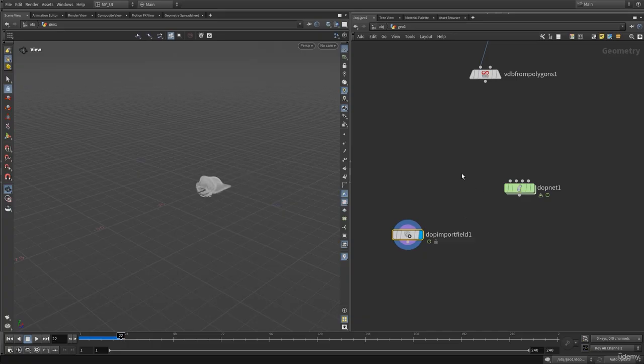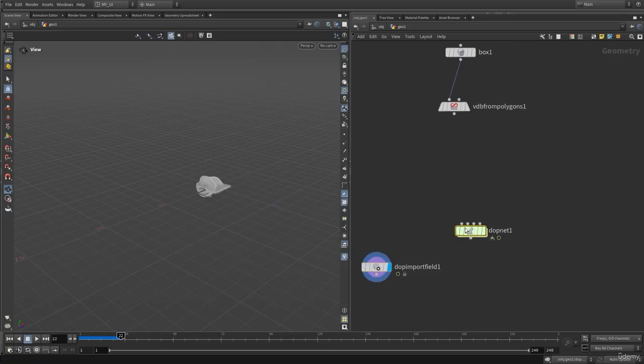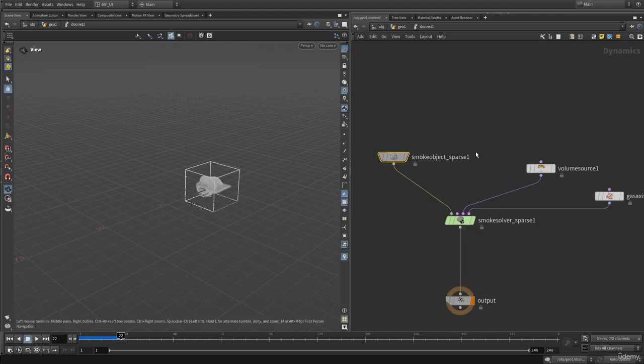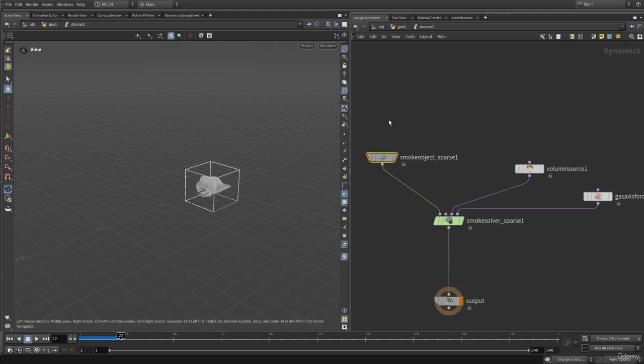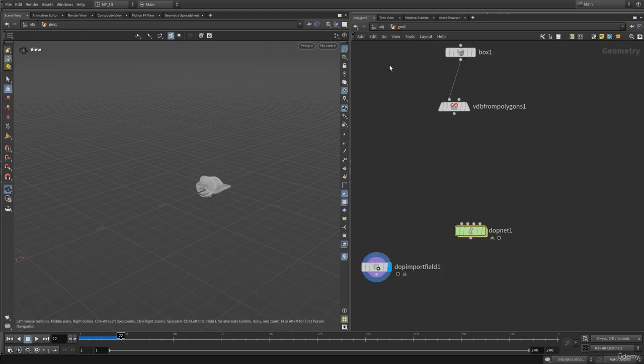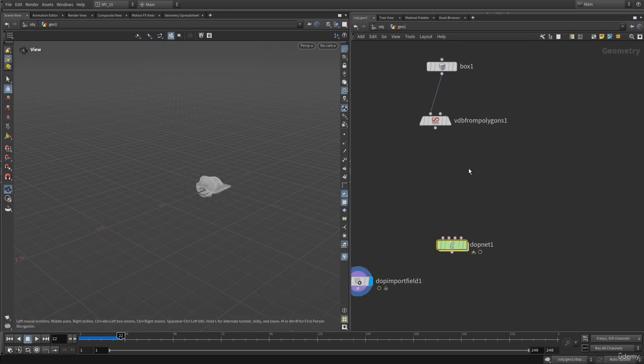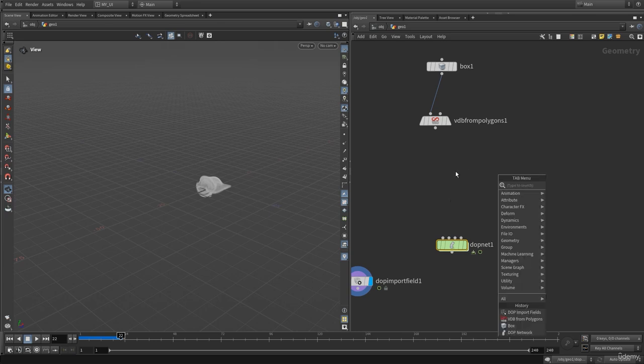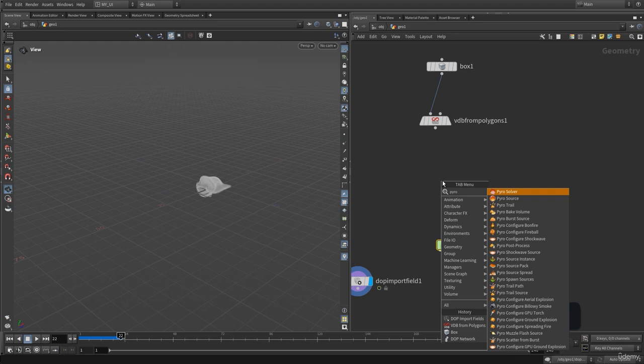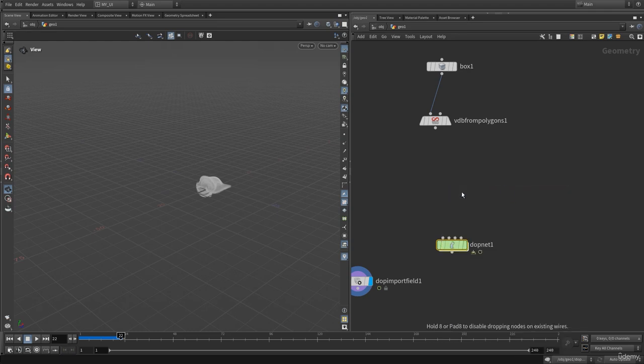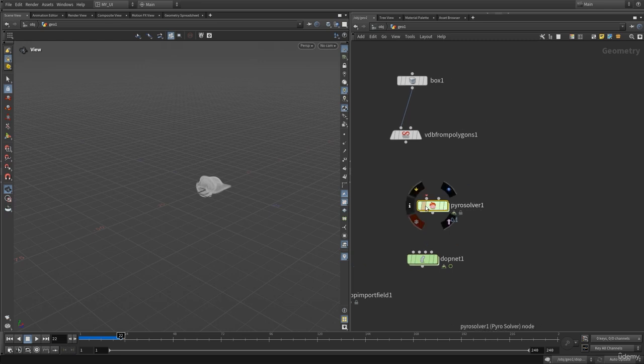Now that we have a good understanding of how this DOP.NET works, how we can dive inside the DOP.NET and create our own simulation network, we also have the smoke solver available right inside of this SOP network. If you type in here, let's say Pyro Solver, let me see, if you type smoke, we do not have this smoke solver, but if you type Pyro in here, you can see at the very top we have the Pyro Solver. Let's add this, and here you can see we have that.